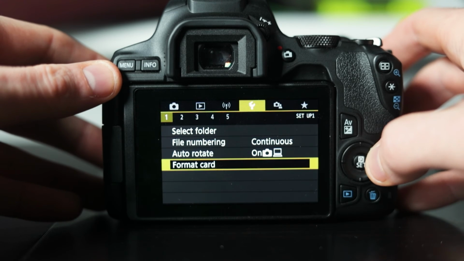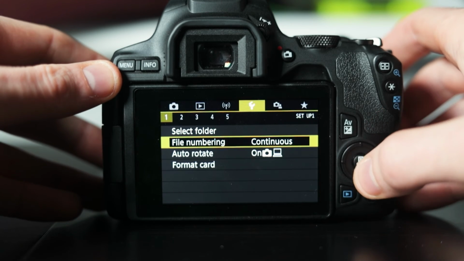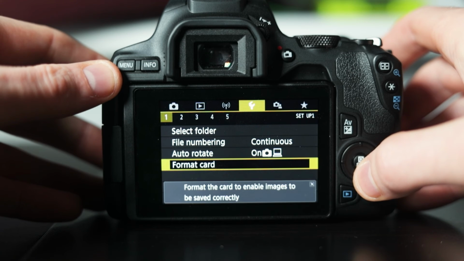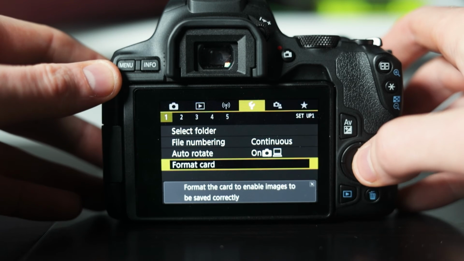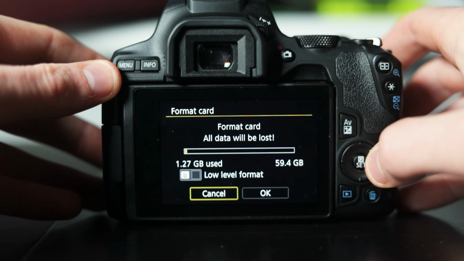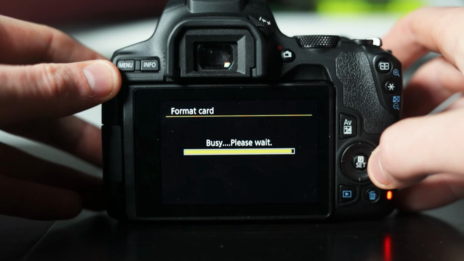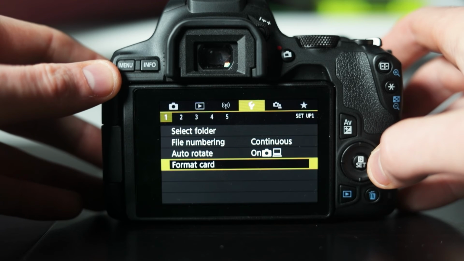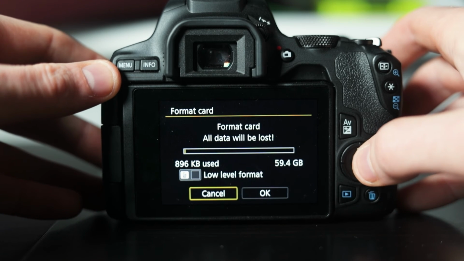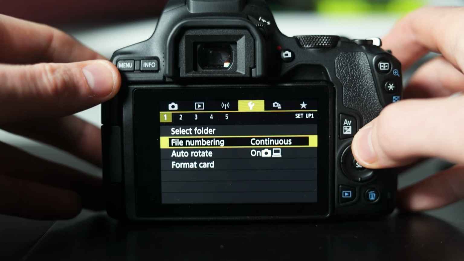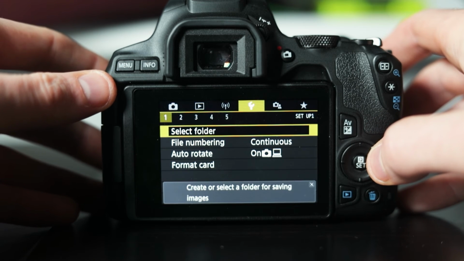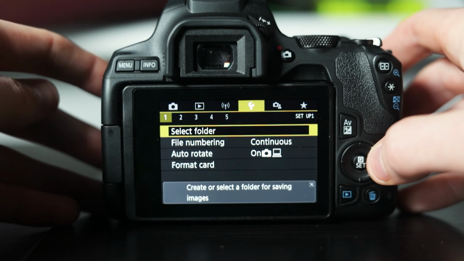The yellow section allows you to do things like auto-rotate images or put them into specific folders within your SD card. The only option I really use here is Format Card, which clears the entire card. I always do this before a shoot to make sure I can maximise space, but remember to always make sure that you've already transferred any files onto your PC before formatting it, as it will wipe all of the data from the SD card.